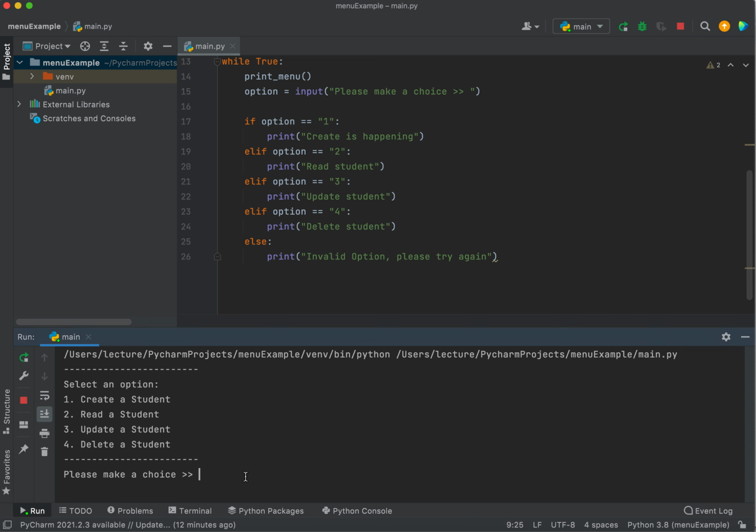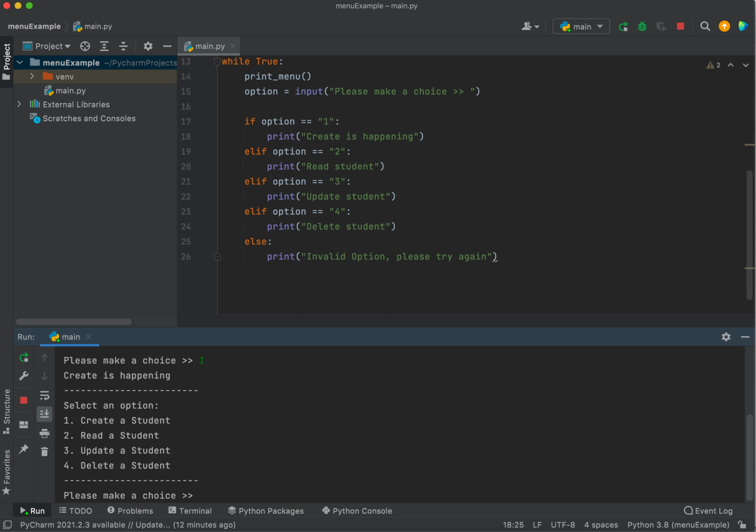There's my menu. Please enter a choice 1. You can see it just comes back around, okay? So it's telling me that the create is happening. Select an option, 2. Comes around again, 3, 4, and it's working away for us, which is great. Okay, so that really gives us the option to start to offer some functionality here. So that's just the basic setup for a menu, and you can see the tasks that we're performing.